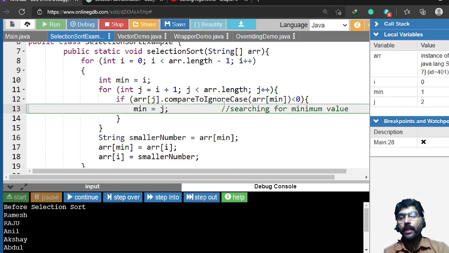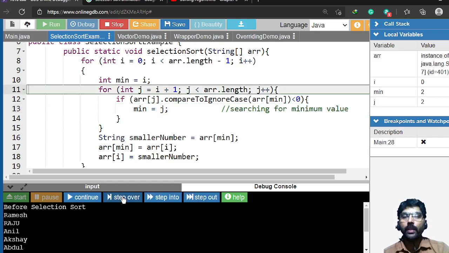Now comparison is done between Raju and Anil. R is compared with A. A is smaller. So Anil is the minimum value here. Now see, minimum value is 2 here because Anil is the 2. Like that it continues here.